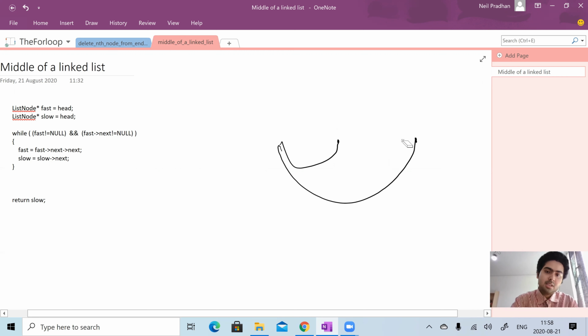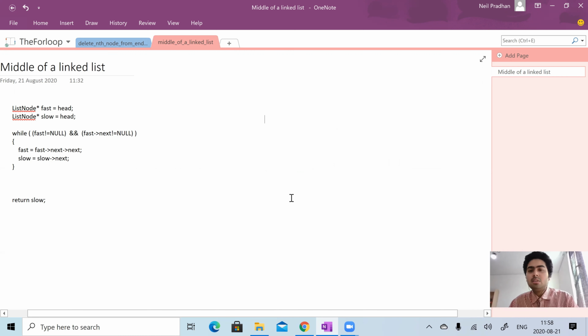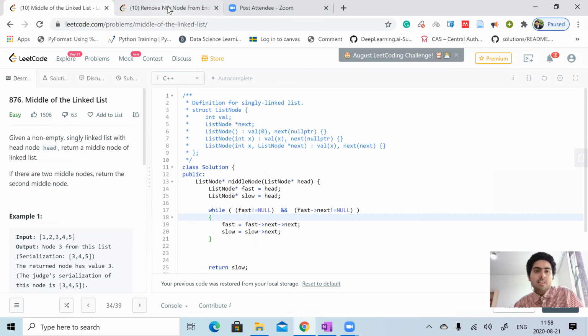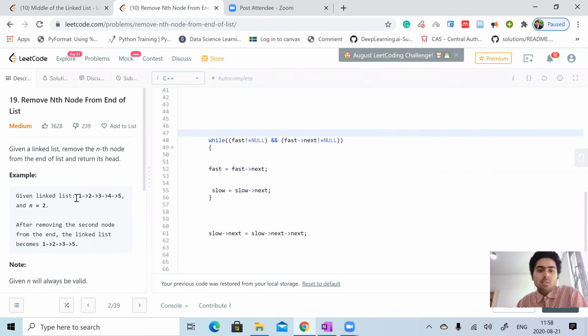Okay, all right. Now, on the basis of a very similar approach, we are going to solve this problem: delete the nth node from the end of a linked list. Now how to solve this problem? First of all, let us see what they have mentioned. If this is the input 1 2 3 4 5, then n is 2, meaning 4. We need to remove 4, so the output should be 1 2 3 5.